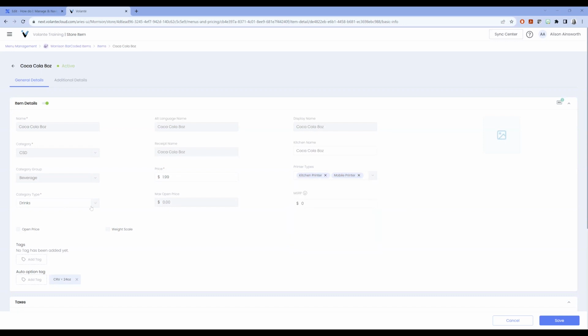My category type is currently set to drinks, which makes sense for this particular item type. I could change it, however, I generally will leave things on their defaults. If I'd like, I can also adjust the manufacturer's suggested retail price, but generally leaving it as is fine as well.